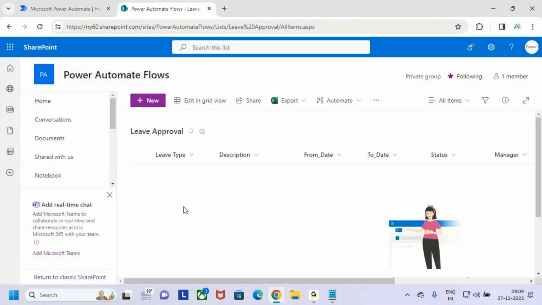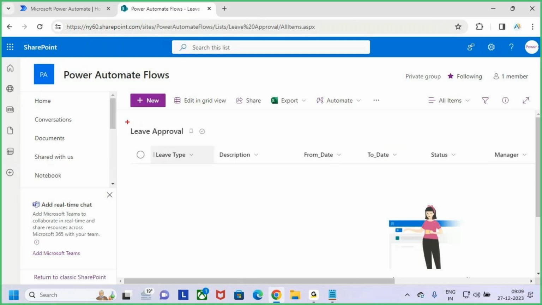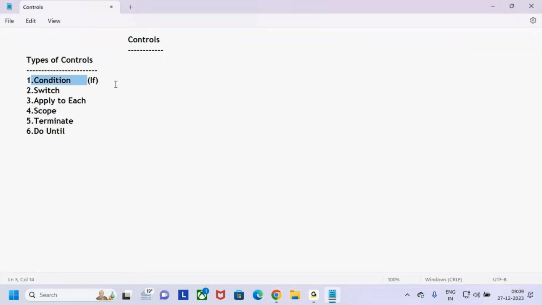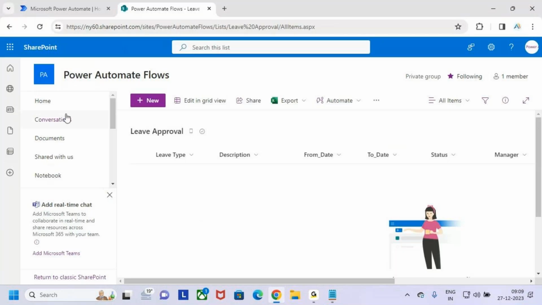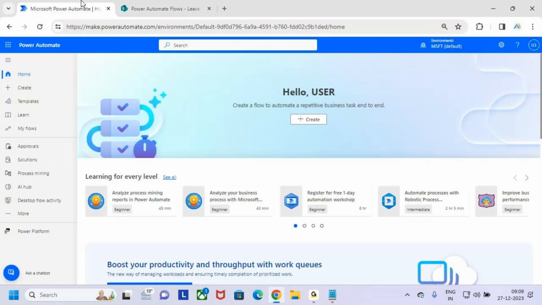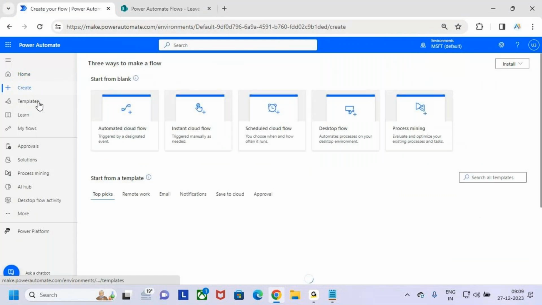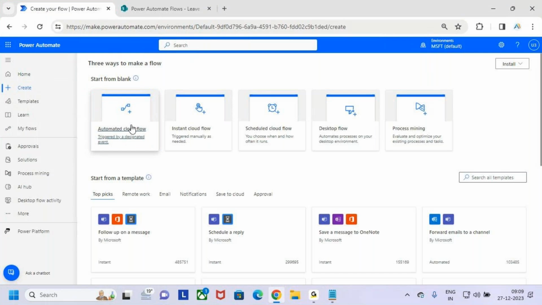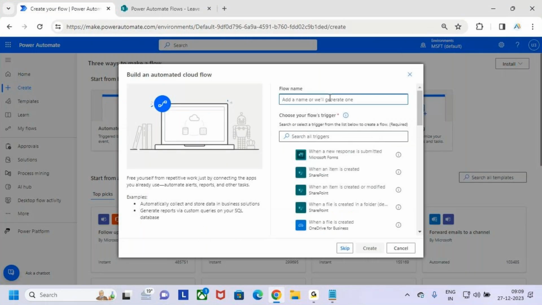Now I have one list here, guys. The list name is leave approvals. I'm going to use this list to work with the condition, like an if condition. Condition is nothing but like an if. Now let me show you how to work with it. Let me go to Power Automate and click create. I want to create an automated cloud flow, so let me select it. Let me name it controls. I'm going to check the controls here.